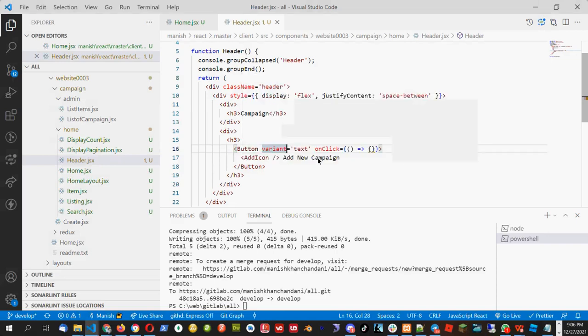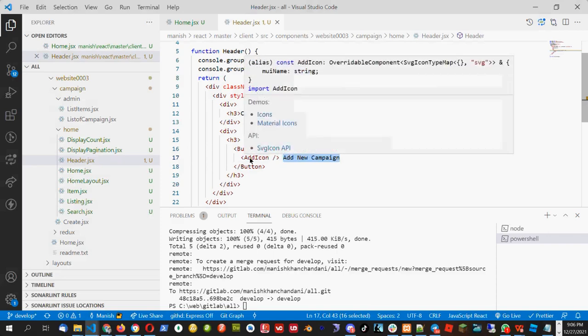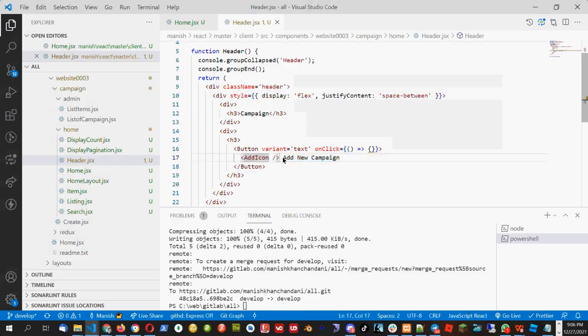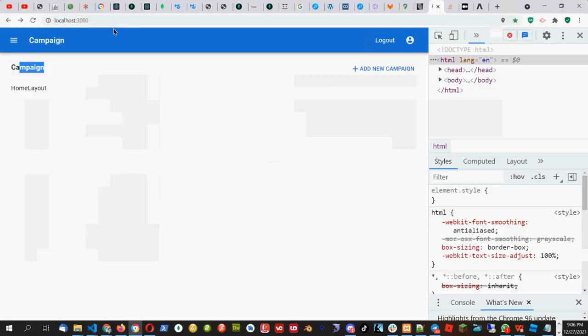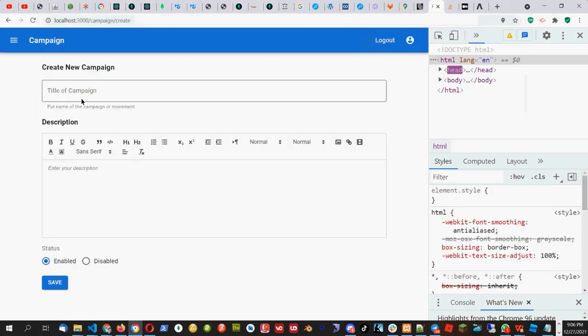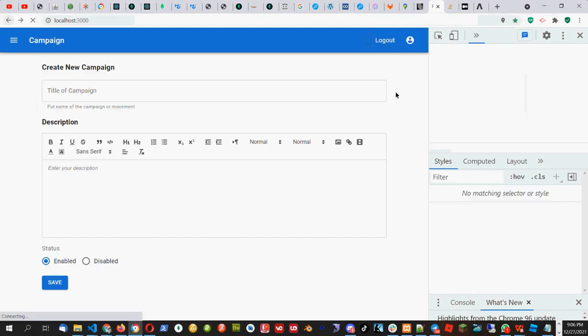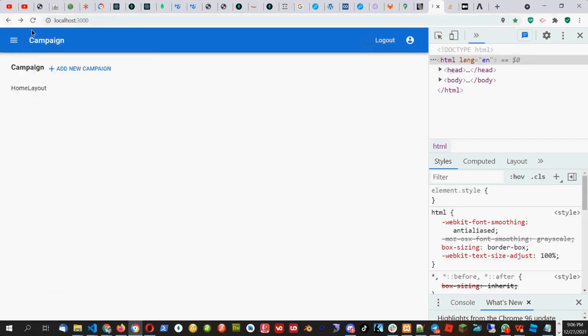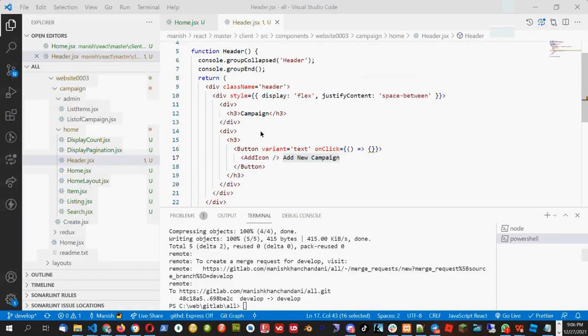Now once I click this new campaign, okay, once I click this new campaign, I wanted to redirect to the campaign create page, that is this one. I want to go to this page once someone clicks this, add new campaign. So once I click it, what should I write here so that it will go to that page?